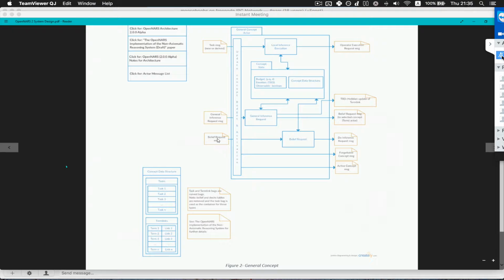When that belief request message arrives at the target concept, it selects a projected belief from the tasks bag, and then sends the do inference request onto the general inferencer with the task, which comes with the belief request as well. So it has the belief and the task. They get sent on to the inferencer. Now there's two other things that happen here.